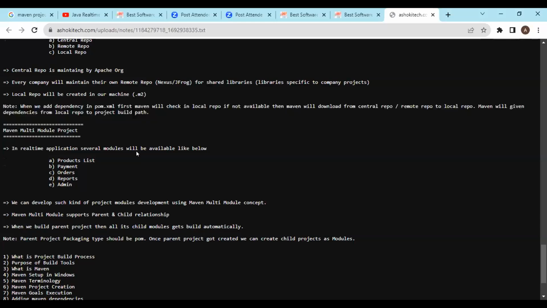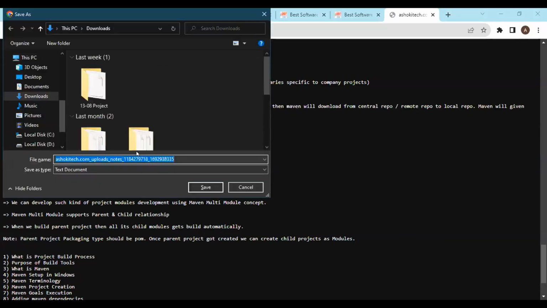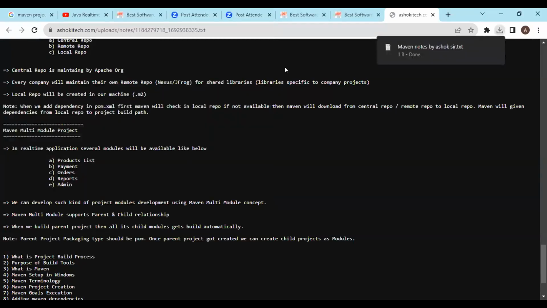Can you press Control S, Amit, on your keyboard? Then the notes will be downloaded into your system. You can keep the name Maven notes .txt. Yes, that's it. Save it. That file will be downloaded into your system. That is lifetime access for you, right? Whatever notes I'm giving, once the tool is completed, you can download the notes and keep them in your system.